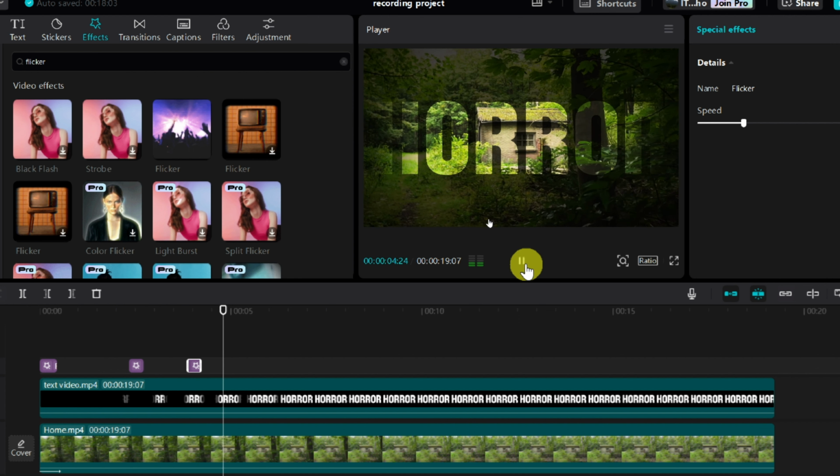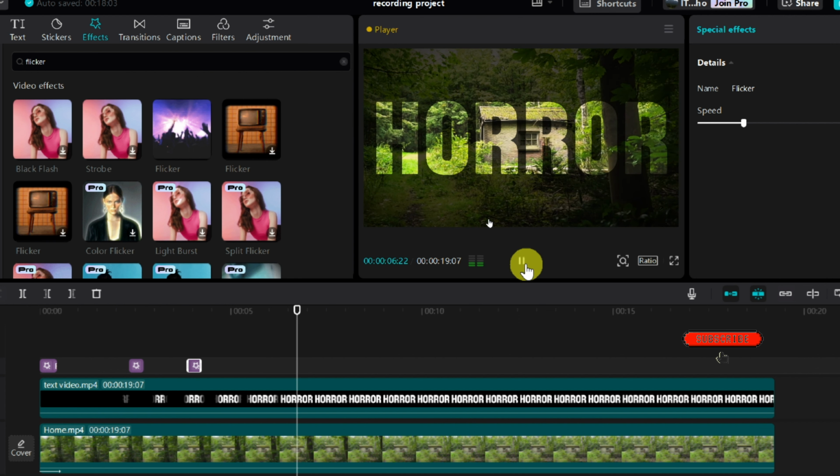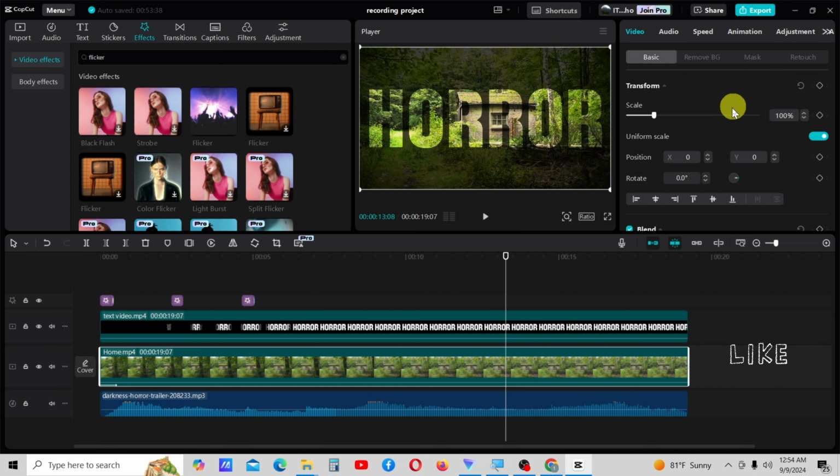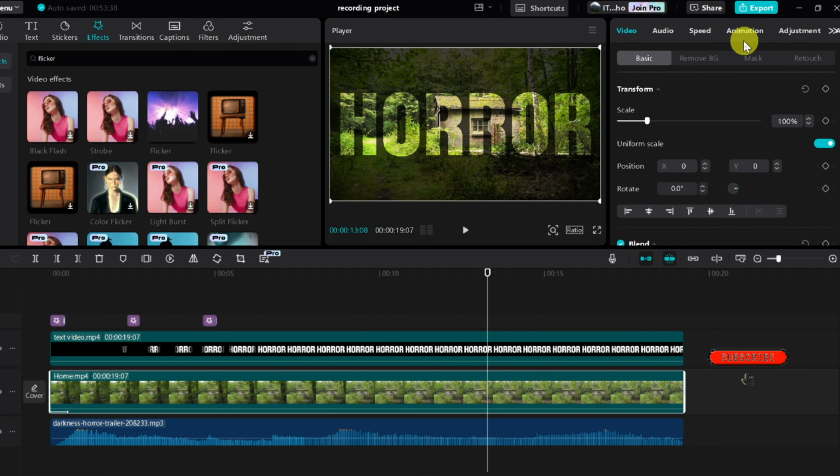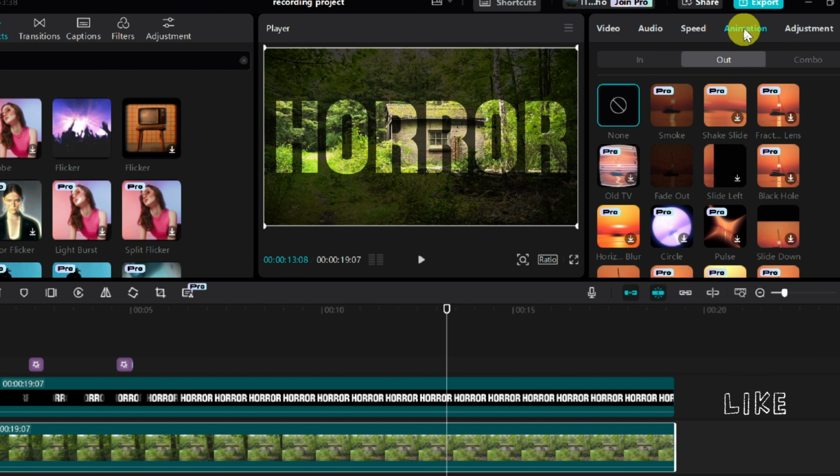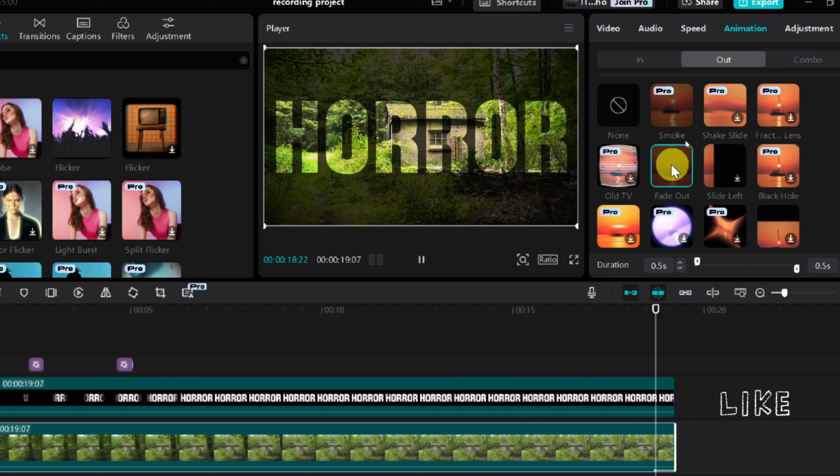As the last step, I am going to edit the end of the video. Select the A-roll video and apply the fade out animation as the exit animation. Set the duration to 2 seconds.